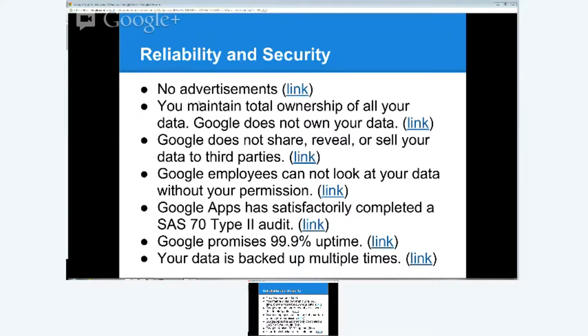You're not going to have to worry about your students seeing ads popping up as they use the service. So that's fantastic. You maintain total ownership of all your data. Google does not own the data. Yes, they host it. Yes, it's on their giant server farm, but they don't own it in any way whatsoever. If you created it, it is your data. You own those documents, those presentations, your emails.